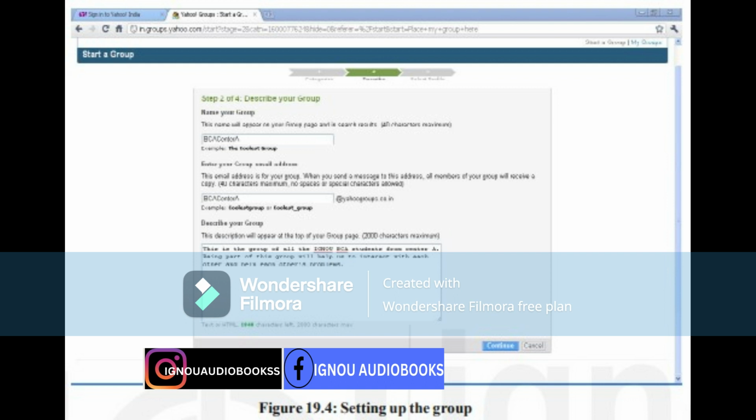6. Once the group is created, you see the following details on the screen. Group name, BCA Center A. Group homepage, http://in.groups.yahoo.com/group/BCA Center A. Group email, bcacenter@yahoogroups.co.in.